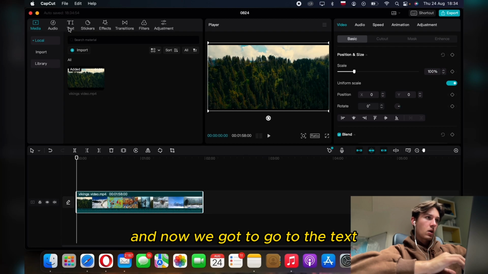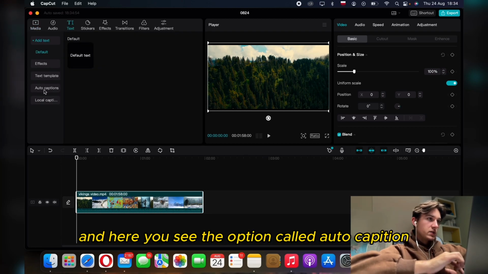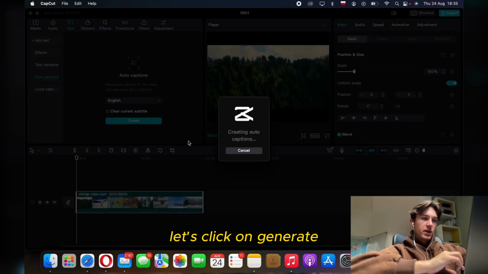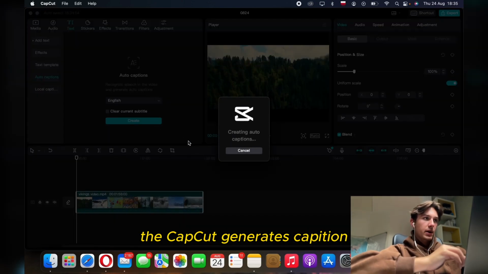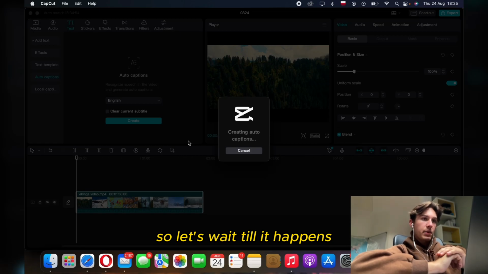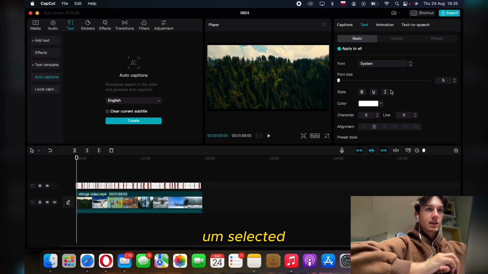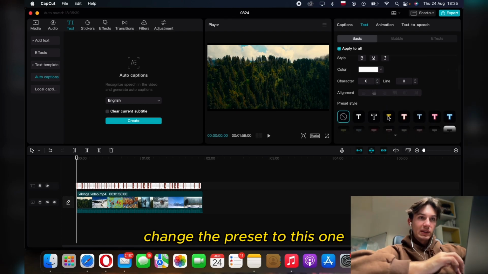And now we gotta go to the text, and here you see the option called auto captions. Let's click on this, let's click on generate, and now the magic happens. CapCut generates the captions, so let's wait till it happens. Okay, so here they are, and now let's also get them all selected, and let's go to the basics, change the preset to this one.